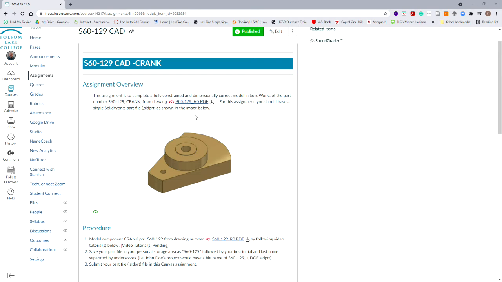This is the video tutorial for the S60-129 CAD for the part called crank. This is a crankshaft, not really a shaft, but a crank device. It's also brass, and this is for the Sterling 60 series.